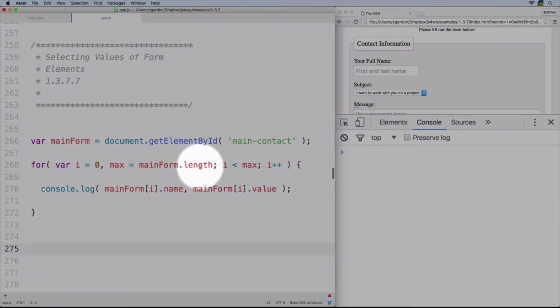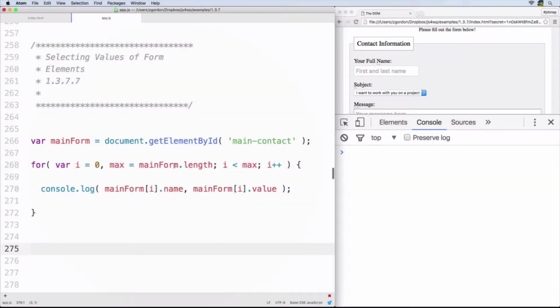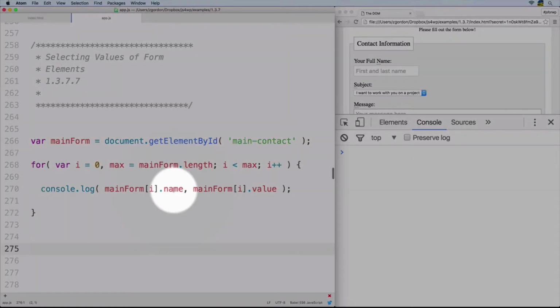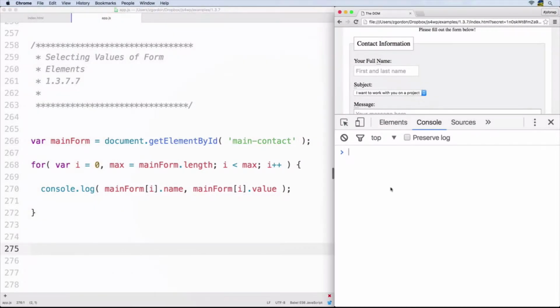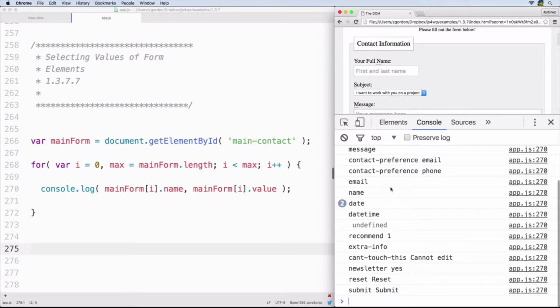So what I have here is the main form itself, and because this main form works like an array and we can get the length of all the form elements, I set up a basic for loop. What I'm going to log out here is each element in the array: I'm going to get its name, which again is the name attribute, and I'm going to get its value. So let's go ahead and log this.